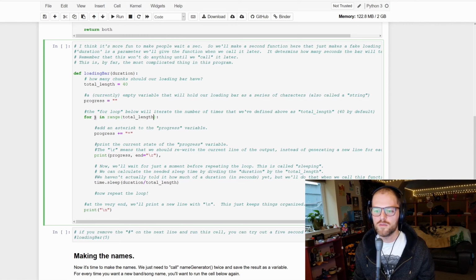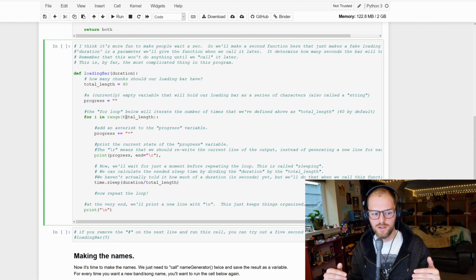So for some integer, for some iterator, in the range of the total length, what's the total length? Let's go up here a second: 40. So between 1 and 40, or 0 and 40, I can't ever remember. Between something and 40, I want you to do this 40 times, okay?